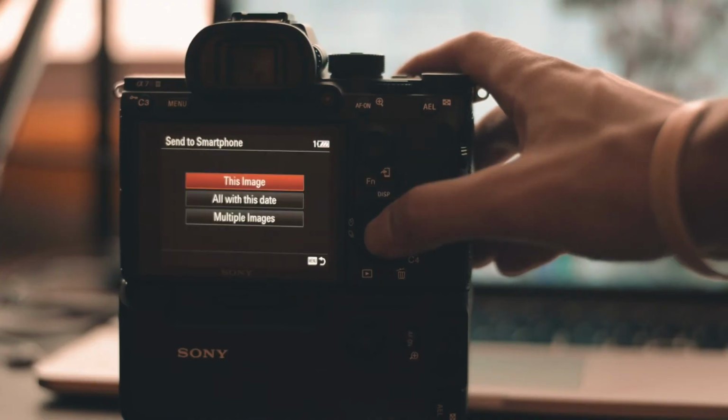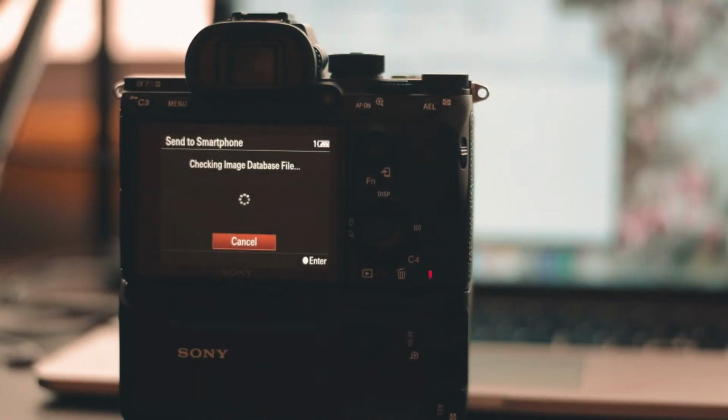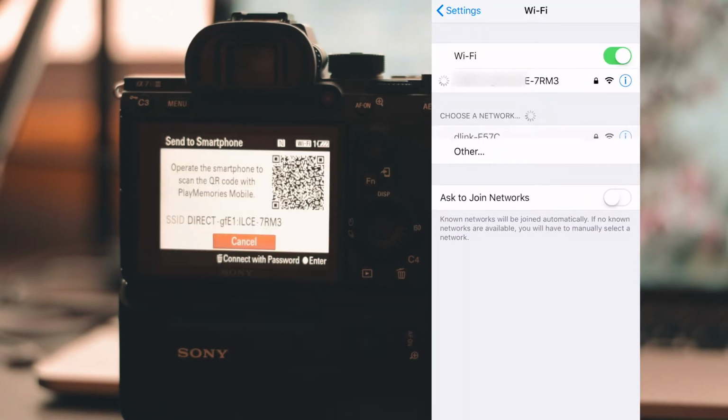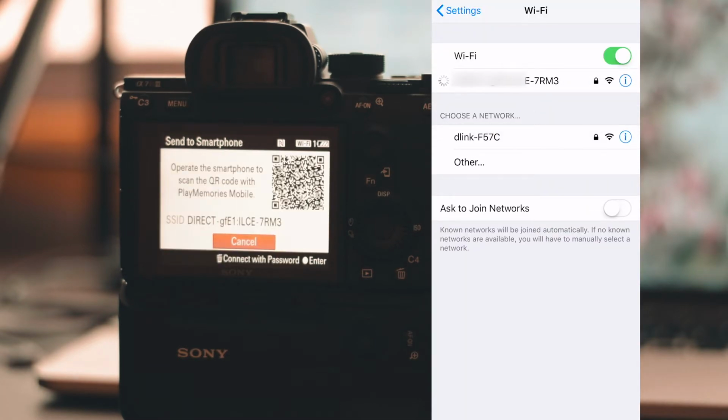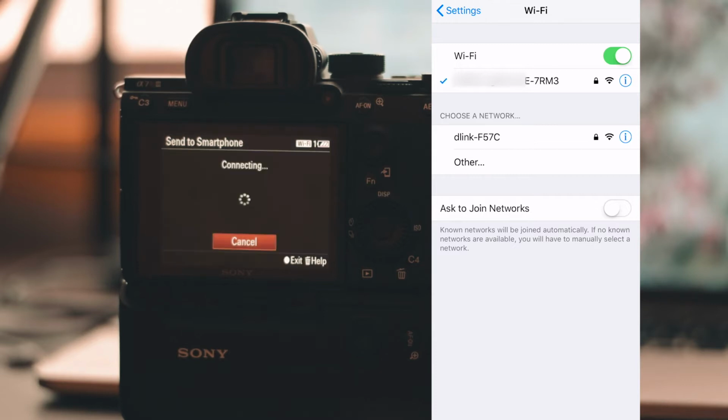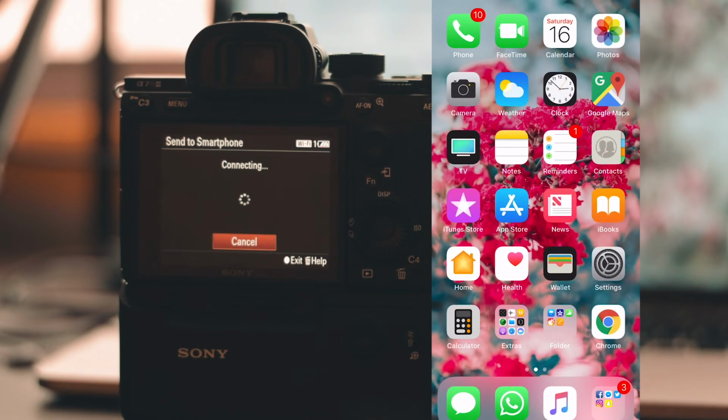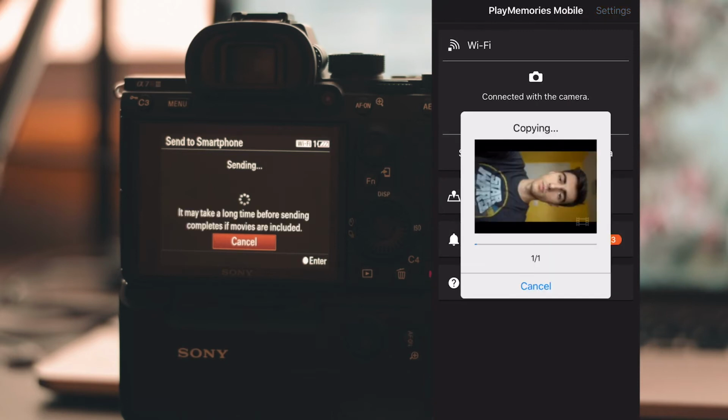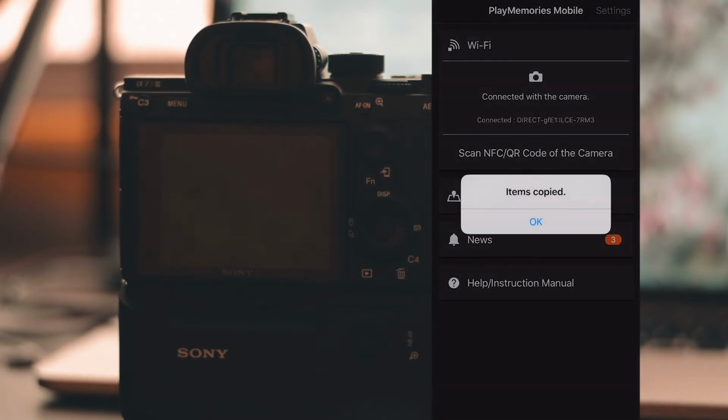So when you have the video that you want to upload to your phone, you're going to hit the function key on your Sony camera, and then you're going to hit this image. From there, it'll start the Wi-Fi process, and you can connect the Wi-Fi to your phone. Once it's connected, you can go into the app on your iPhone, and it'll start the transfer. For Instagram stories, you're aiming for between 10 and 15 seconds, so the transfer should take about half a minute, and voila, you've now sent it over to your phone.